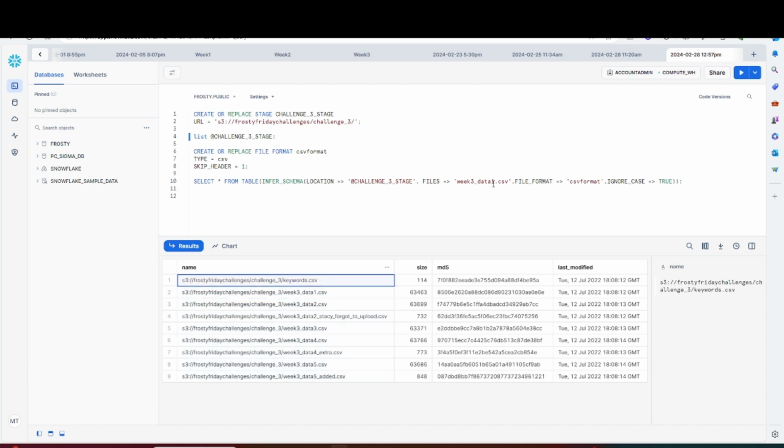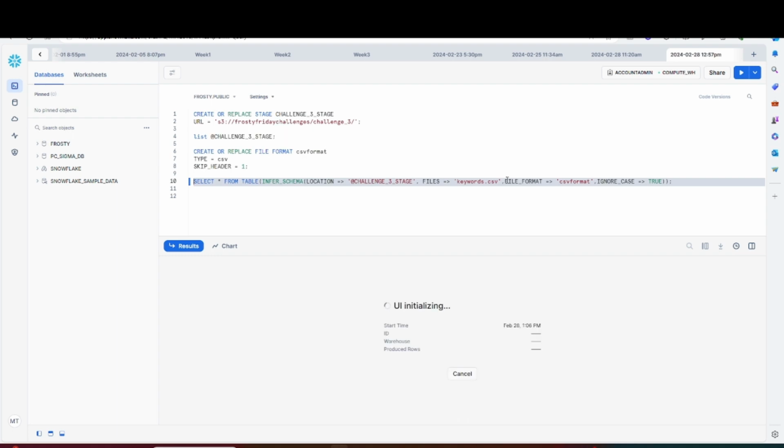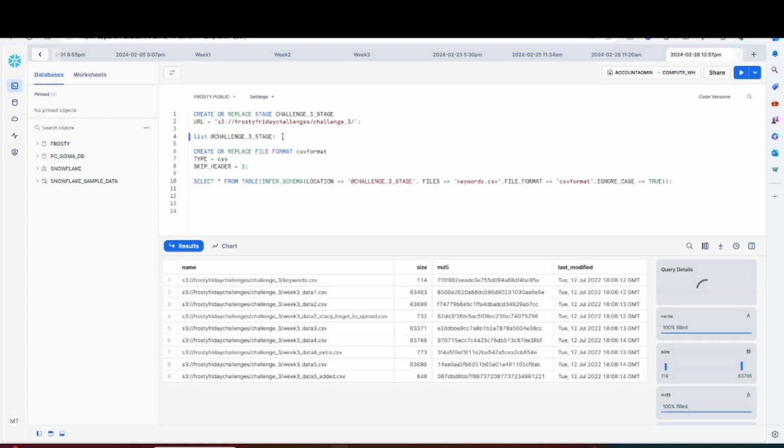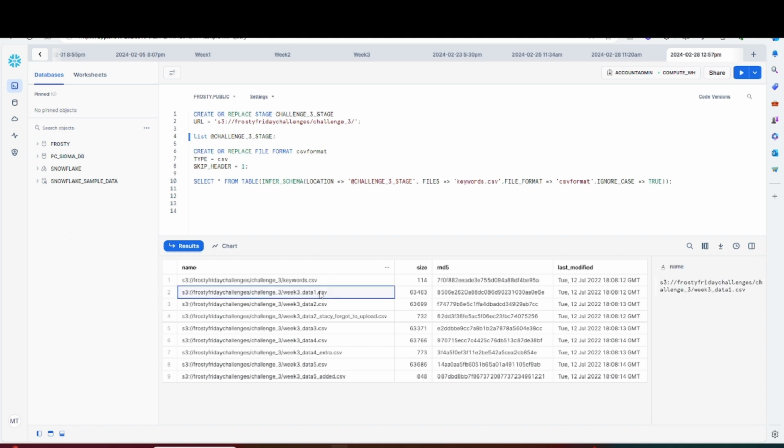Let me quickly check on keywords CSV. So I'm going to do keywords.csv, right? It's going to run that. Oh, this has 3 columns, all varchars, right? Alright. Now I understand that, going back to your staging, these files with the prefix of week 3 have 5 columns, whereas this keywords.csv has 3 columns.